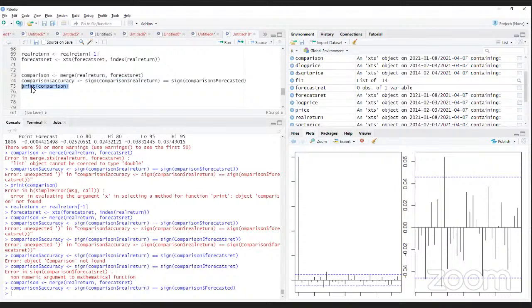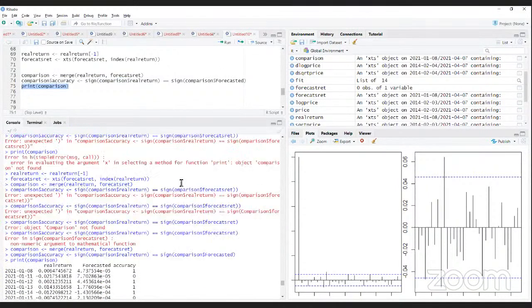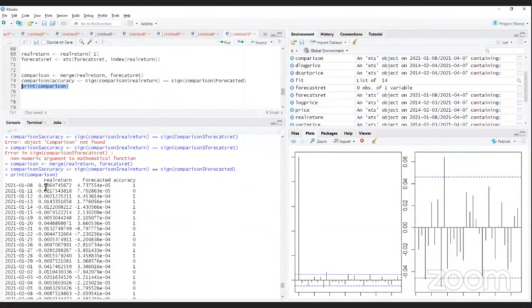Yeah, now let's print. So you see, we give the accuracy, meaning this has been my real return and this was the forecasted return. If the real returns are positive and my forecasted returns are also positive, then I give a value of 1, else I give a value of 0. So that is what we have done. Now let us see what the accuracy percentage is.